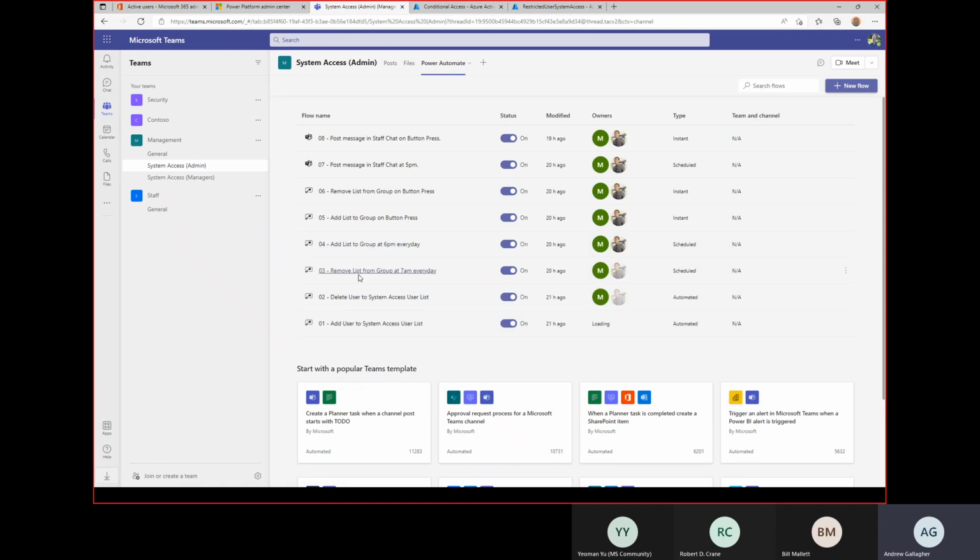We've automated here at 7 a.m. we want to remove everybody from the group. Now, the reason we want to remove the people from the group is that when they are in the group, they're blocked. So anybody in the group is blocked from logging in. If nobody's in the group, nobody's blocked. So at the moment, nobody's in the group, nobody's blocked from logging into the tenant.